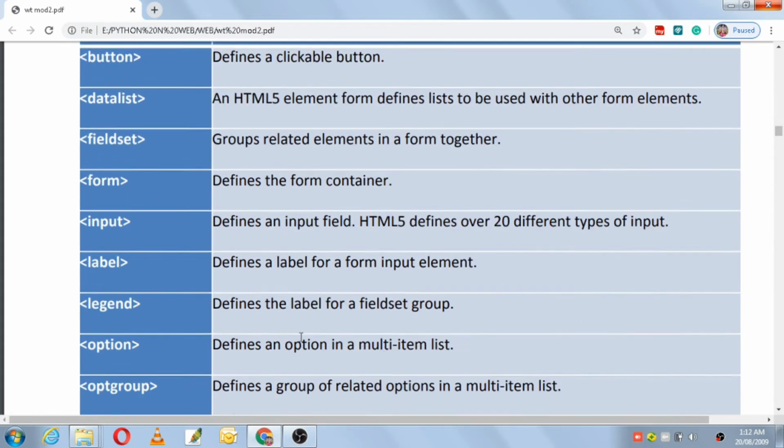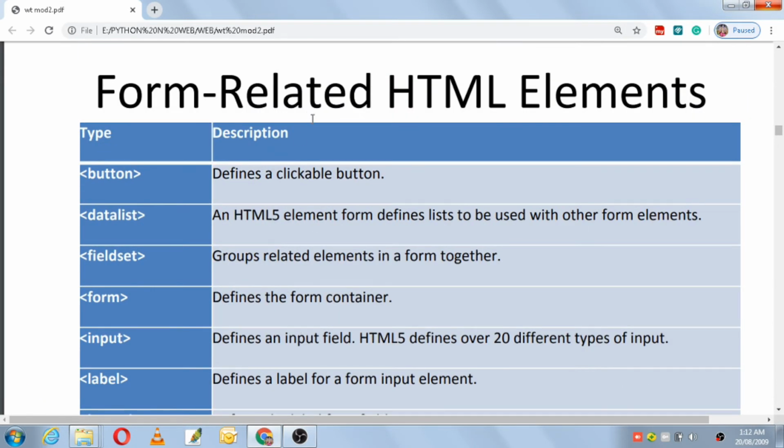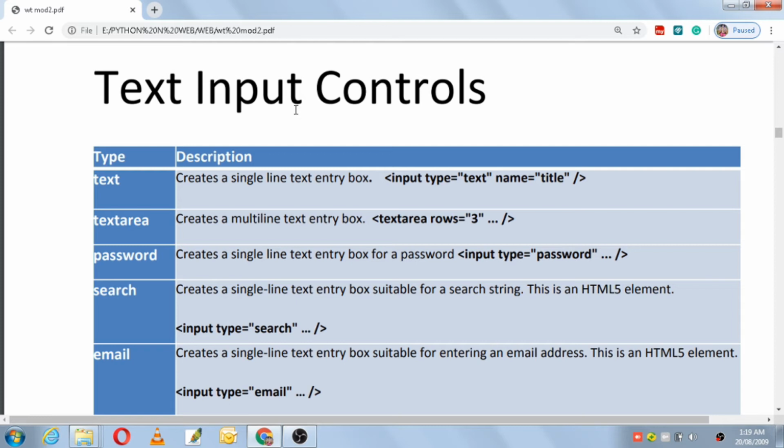Okay, so here we have is form related HTML elements. So these all HTML elements will help me to create form. The next topic we have is the text input controls. Okay, so which all input you can enter to a form. The first type is text. If you enter the input type here text, it will create a single line text entry box. So you can just enter only a single line of text if you mention type as text here.